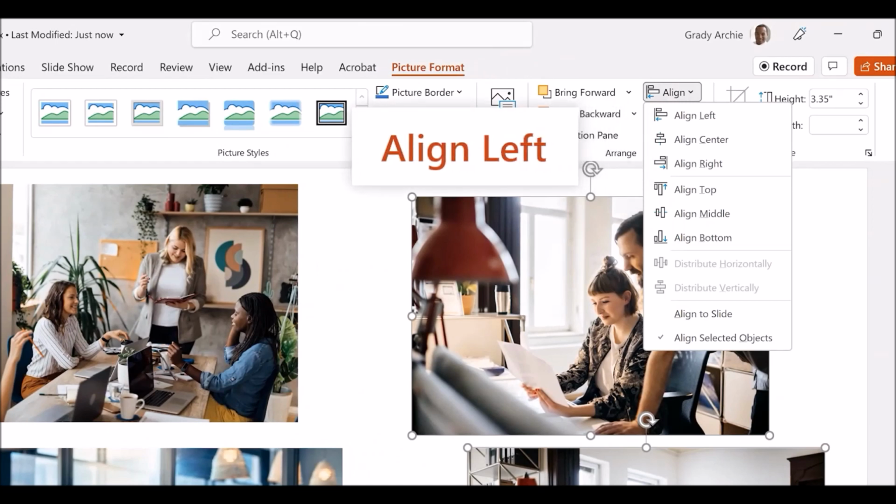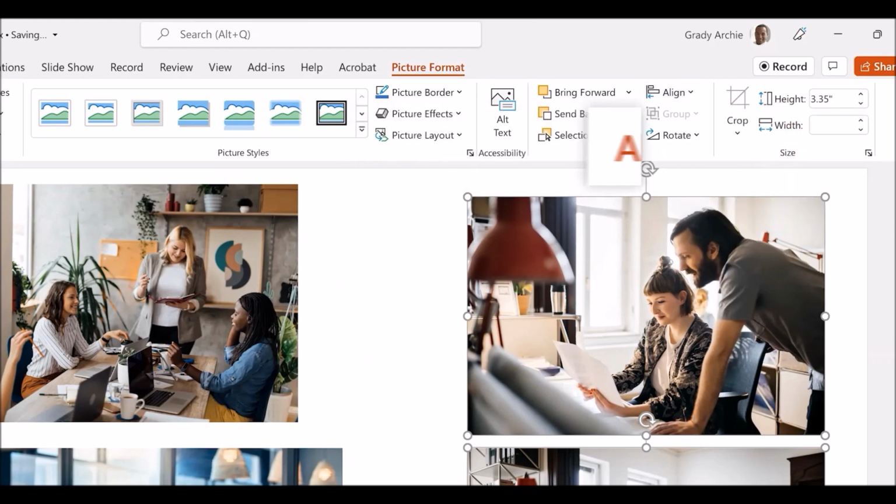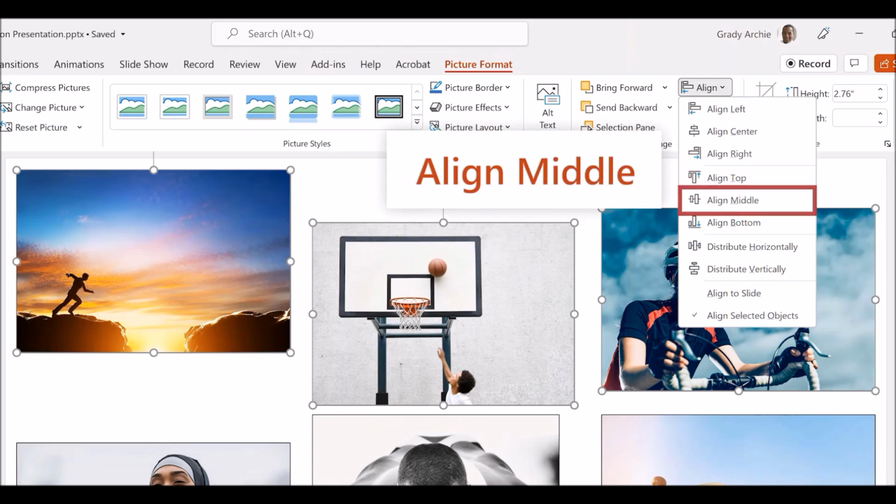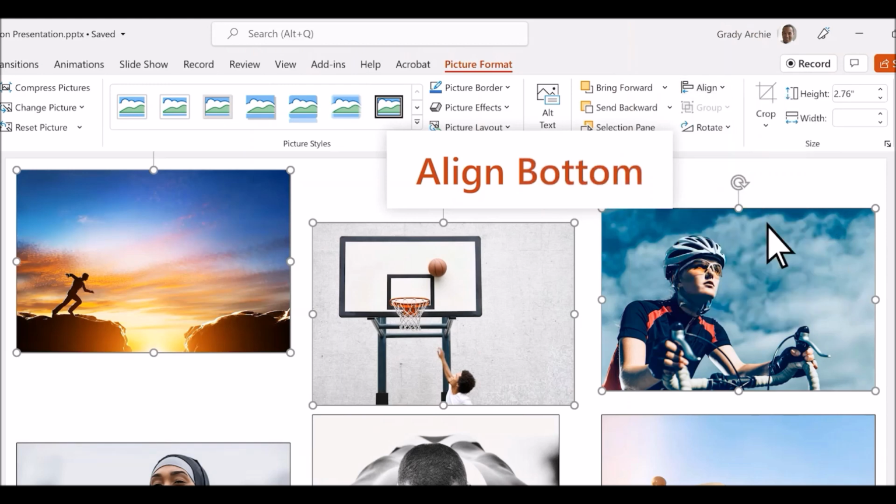You can align objects along their left edges, vertically through their centers, or along their right edges. You can also align objects along their top edges, horizontally through their middles, or along their bottom edges.